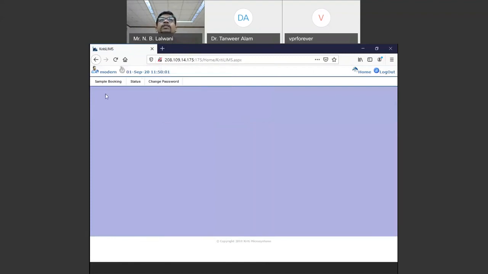So this is what you will get. There are 3 tabs here. You can change the password. If you lose the password, you have to contact IIP for changing that. And you will have the status also. I'll tell you what it is, but we'll start with the booking. First time, you will not find any status here. First time if you are booking, you can go to the sample booking.